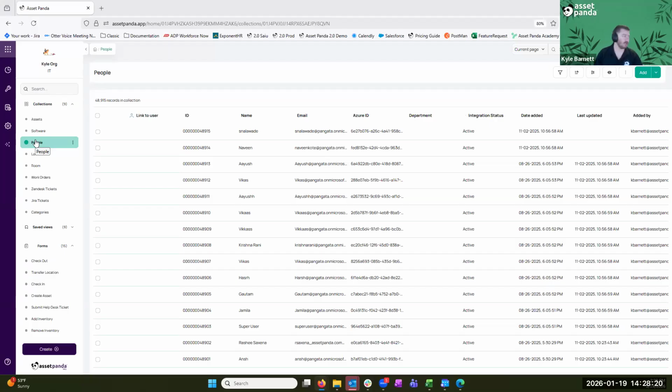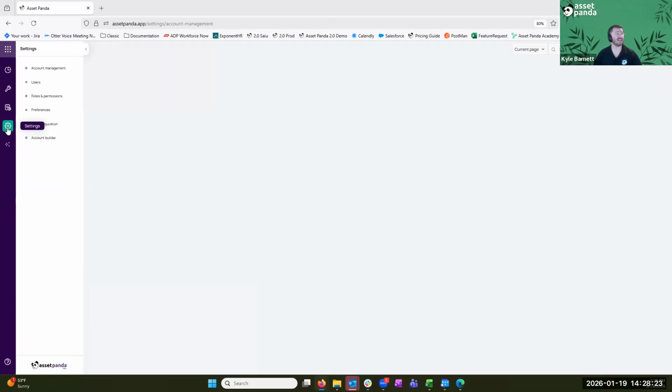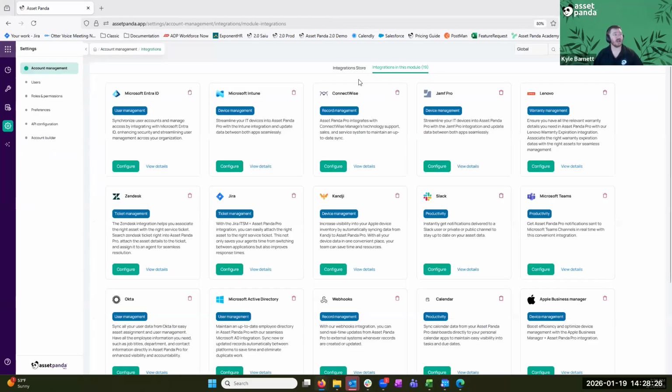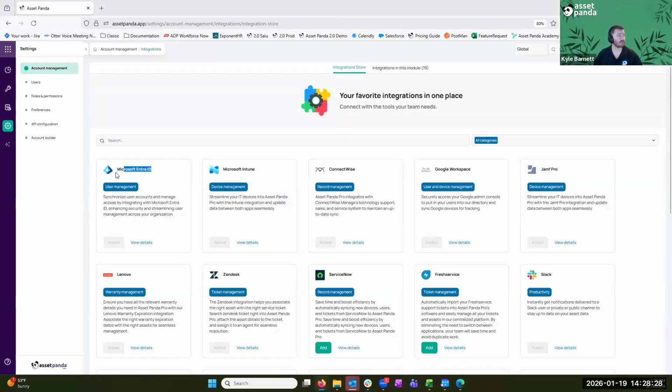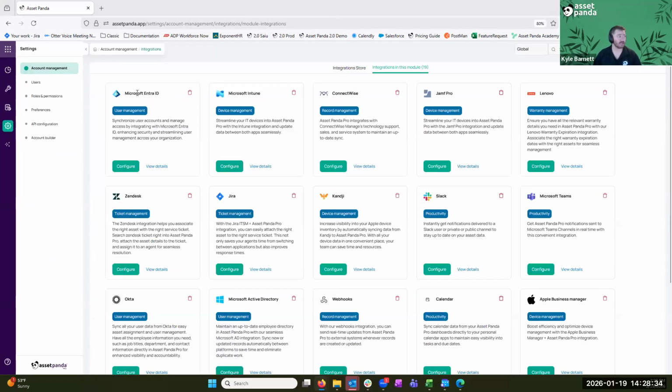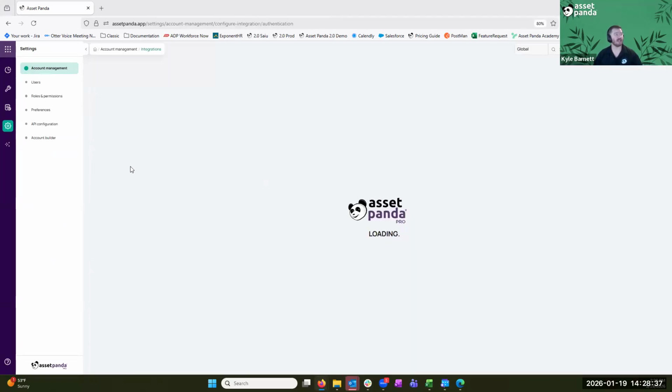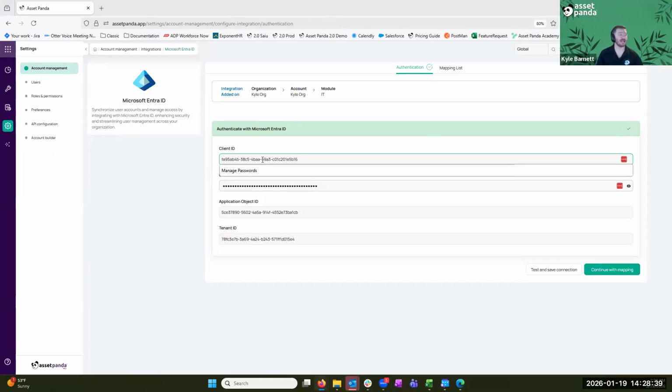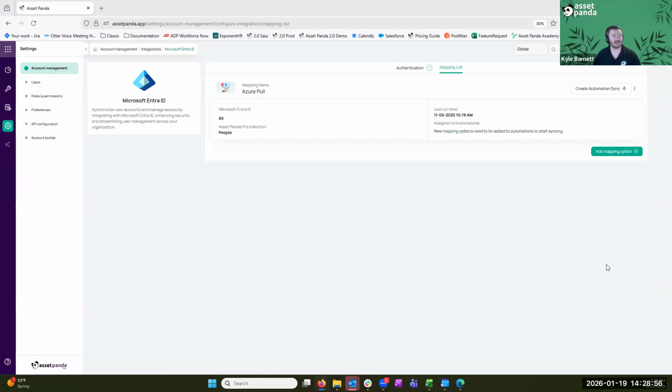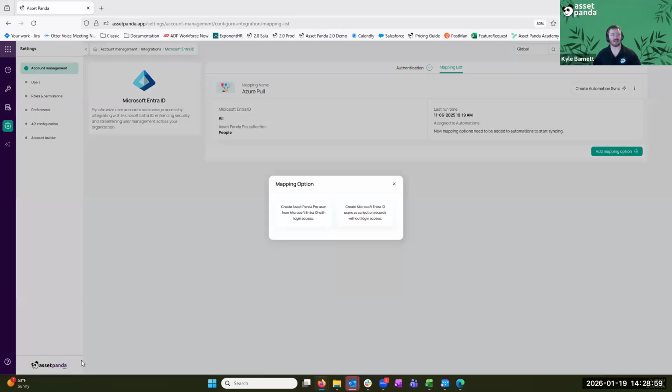meaning people that can log into Asset Panda with their Microsoft information. So with that, if I jump over to my settings right here, go to my integrations, I can go to my integration store, find Microsoft Entra ID, hit the add button. Once it's added, then I can go to integrations in this module, go to Microsoft Entra ID, hit configure, go ahead, get my client ID, my client secret or the client secret value, the application object ID and tenant ID, all from the Entra ID portal or the Azure portal when creating that enterprise application. Once I go ahead and get all of that connected, I can do test and save connection and then continue over to my map settings.